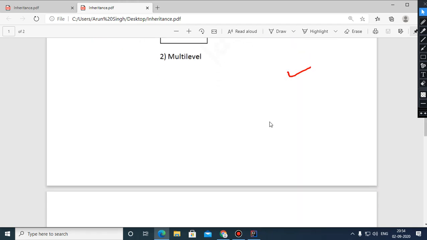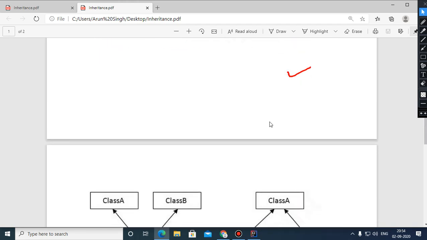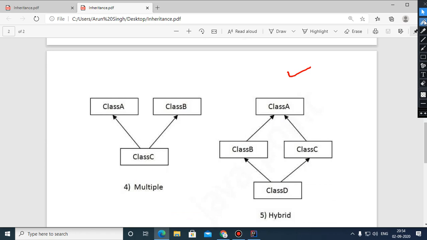Now one more inheritance is there, which is multiple inheritance, in which there are two classes A and B, and these two classes are being inherited by the third class. But children, remember that Java does not support multiple inheritance. Java does not support multiple inheritance.